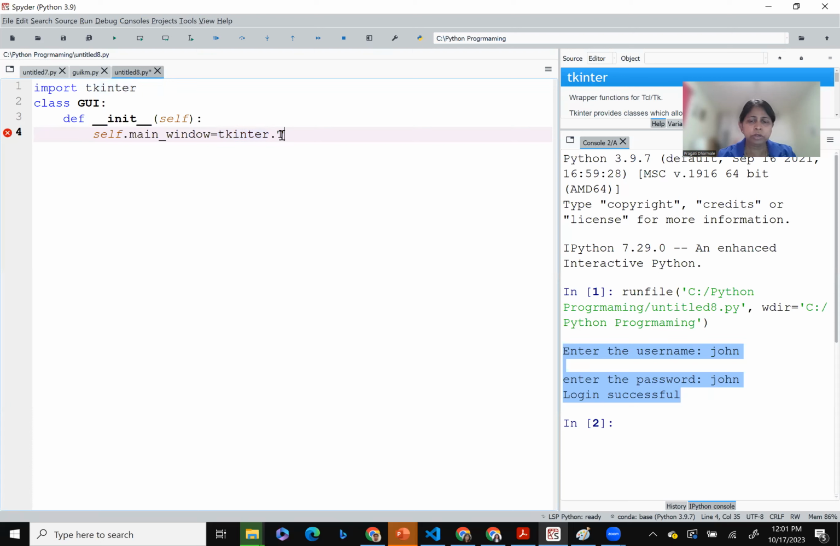dot Tk. If you notice, the T is in uppercase, the K is in lowercase. If you just write it as TK, it is going to give you an error, so be mindful when you write it. T is in uppercase, K is in lowercase. So tkinter.Tk. Some people also call it Tinker, or some people call it Kinter. I just call it tkinter. So we have created a main window.